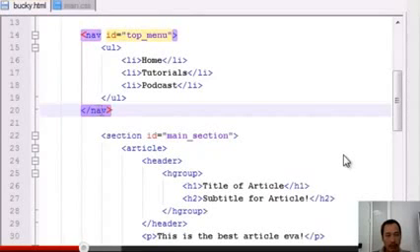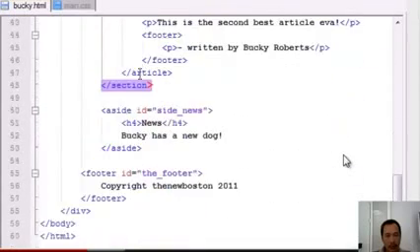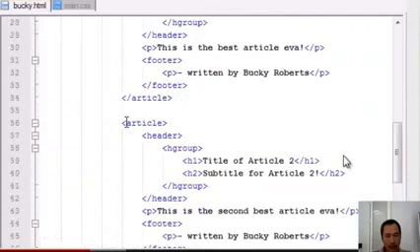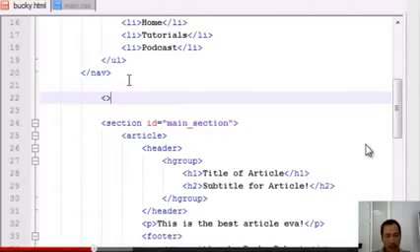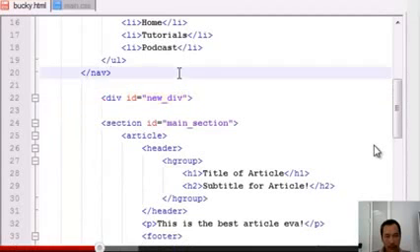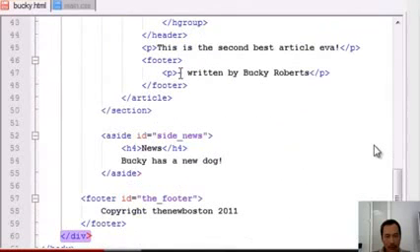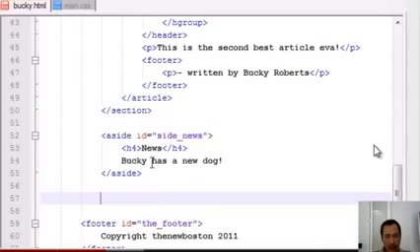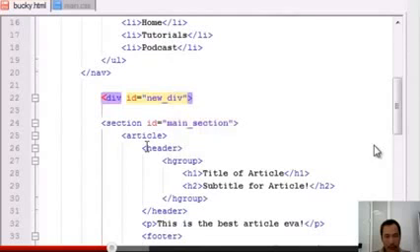Now, under our navigation bar, but above our main section, what we want to do is wrap this main section and also this side news in another div tag. So I'm just going to write a div tag, div ID equals, I'm just going to name it new div, so we can clearly see what information is new in this tutorial aside from the last tutorial. So that's the div tag, and we need to close it. We're going to add our closing tag right below this last aside. So I'm just going to throw that right there.